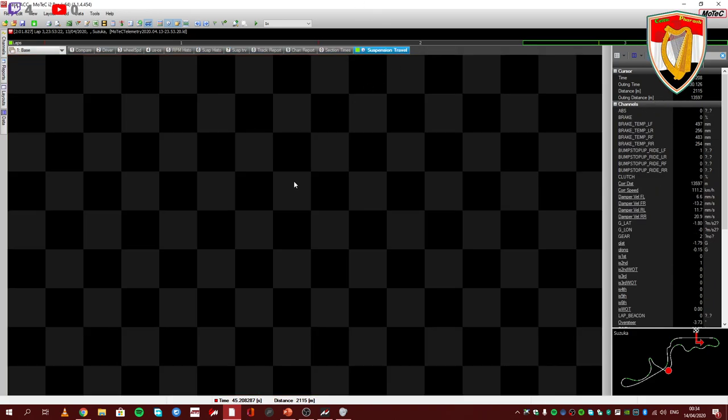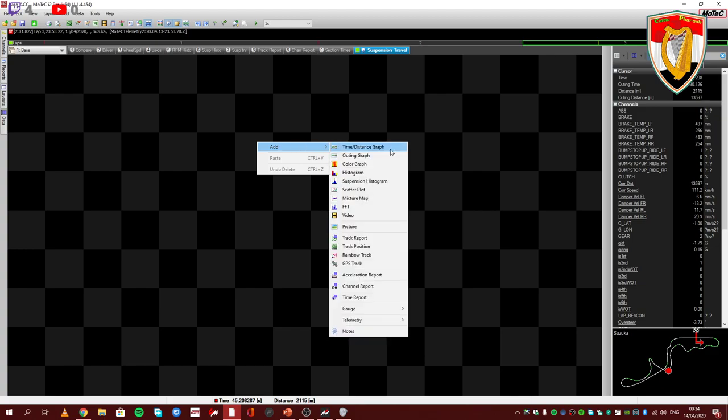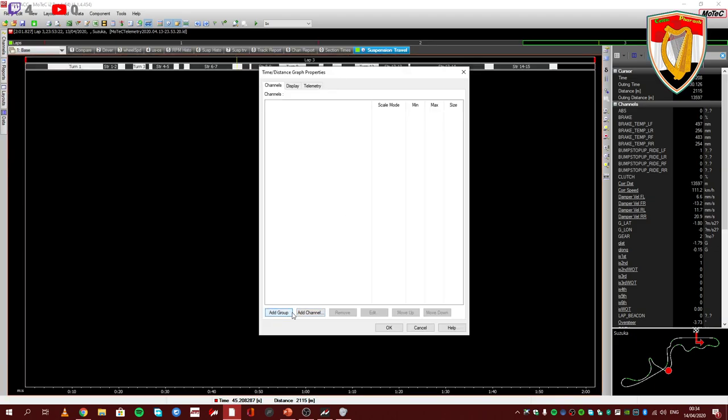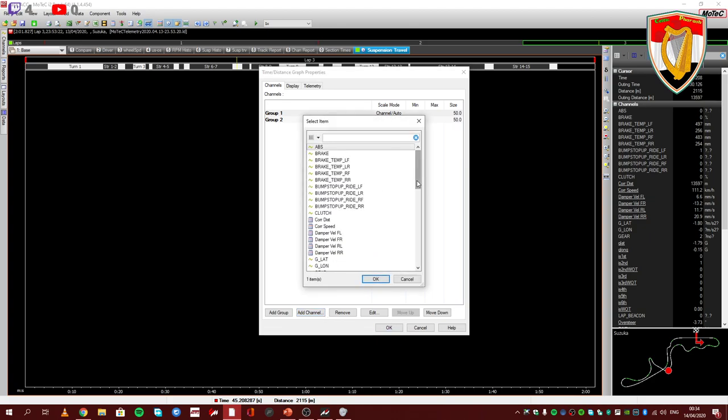Okay. So in MoTeC, if you wanted to add a graph, you right click anywhere in this checkered space. Add. In this case, we want a time distance graph. And I'm going to add two groups for now, and then I'll show you what I can do after that. And we're going to add four elements to this, because I want to show when the bump stops activate as well, which is kind of handy.